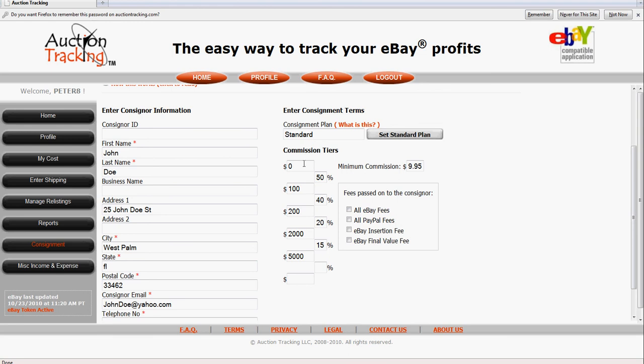A lot of people have told me that they like to charge one fee for everybody. They don't want to create multiple tiers. They just want to have one set deal, where they'll charge maybe 30% for anything that sells. To do that is pretty simple as well.